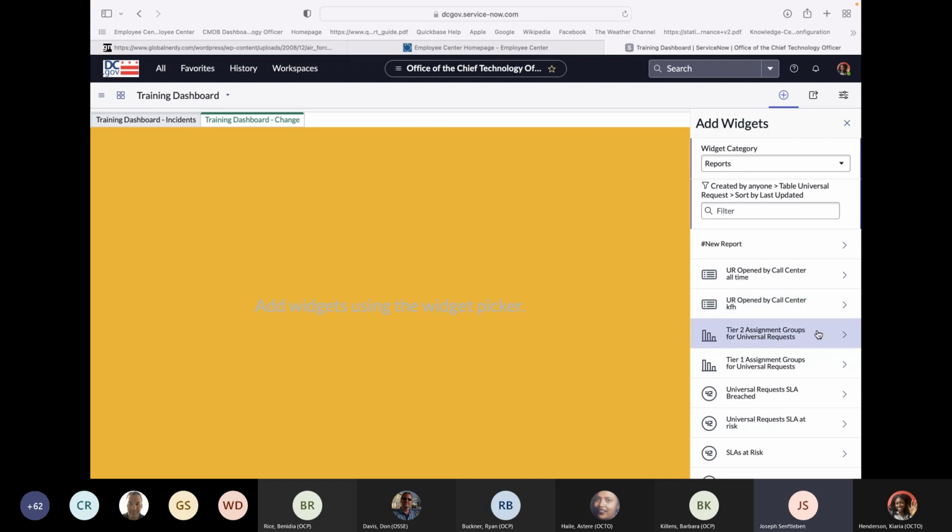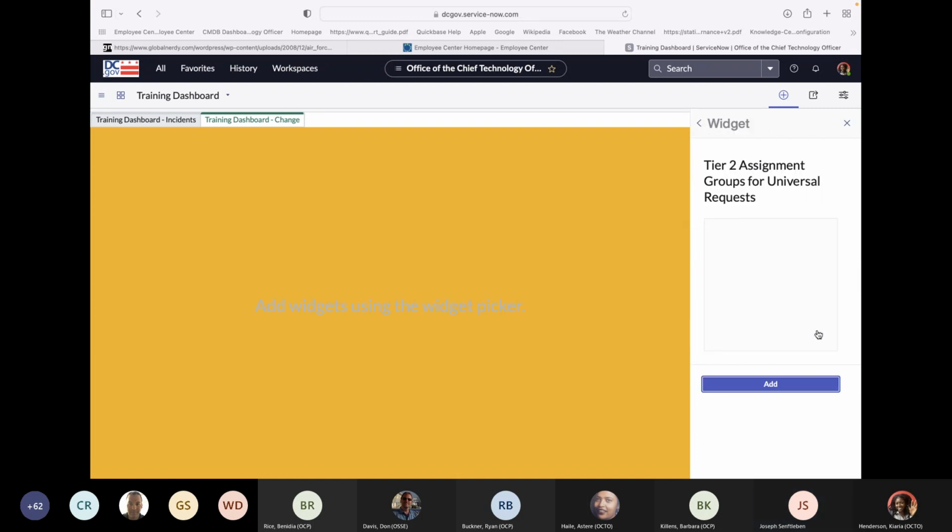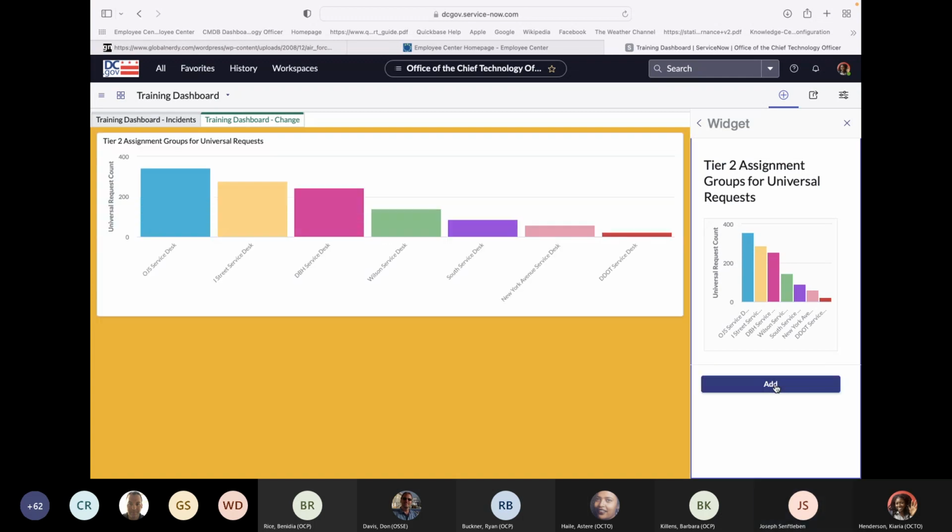report. This report should be a bar chart. And click Add. Now, we can always, as I mentioned, change the name of the tab. Let's go ahead and change that to UR.